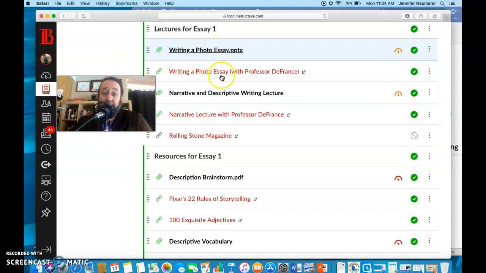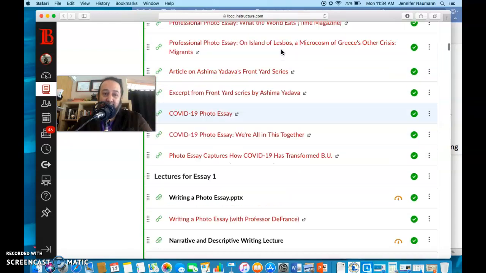This is a photo essay, and this is a supplemental or an extra lecture to help you with the quality of your sensory details and the narrative style of your writing, to help a little bit with the craft of writing. All right, so that's it for week 1.